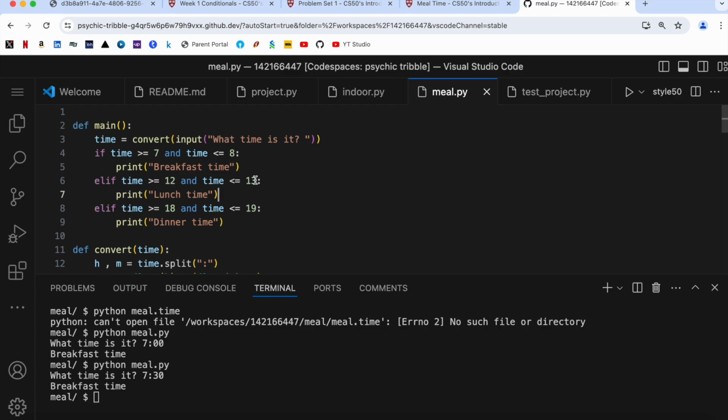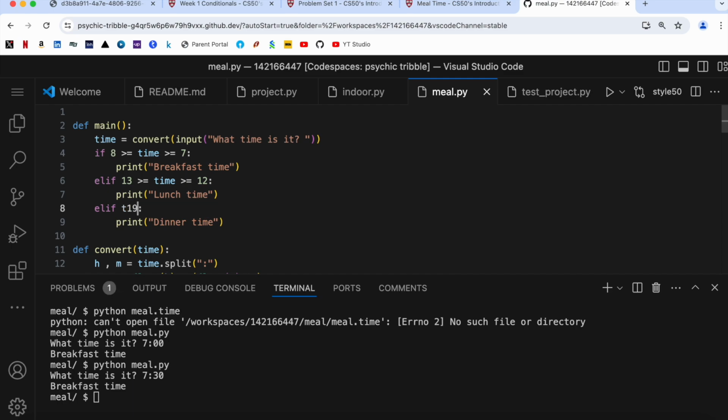Now let us take a break here, because there is another way that we can do this instead of writing it in the if statement. We can do something like this as well. This is the method that I really prefer. We can write it also like this, and the result will be the same. So let me make the changes here. 12 less than or equal to time less than or equal to 12, and it should be 13, not 12. And here it should be 18 less than or equal to time less than 19.